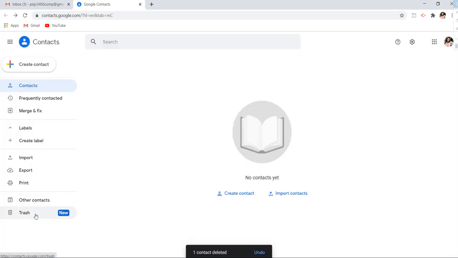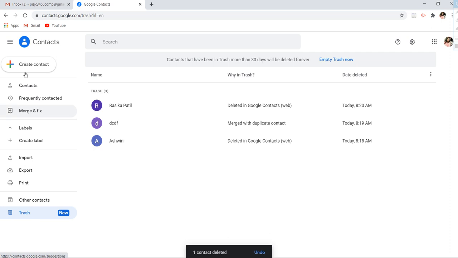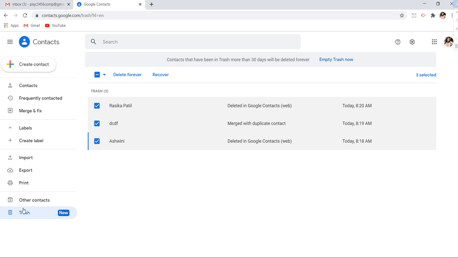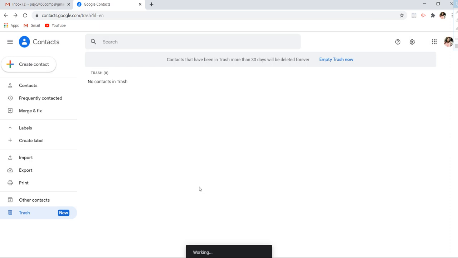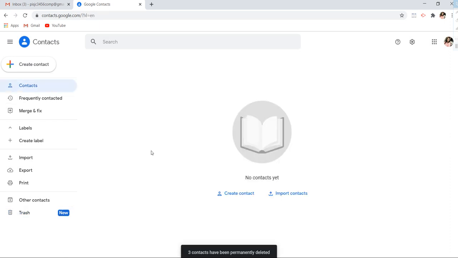One more thing, students, I want to tell you, this is our trash. In this trash, whatever contacts you have already deleted are all going to be entered into your trash. It works in the form of your recycle bin. But I don't want to recover anything, so I want to delete it forever. So I'll just delete this contact forever. Okay, now this was there just for your concern, that is how to add the contacts, edit the contact and delete the contact.